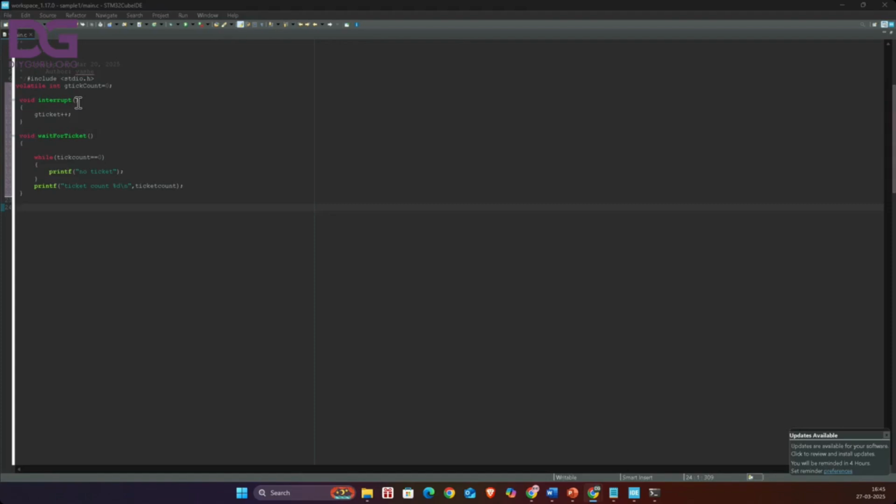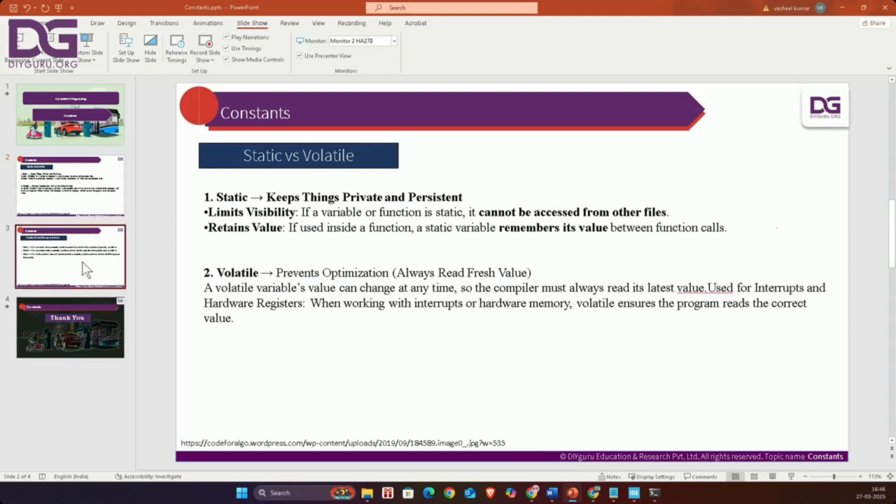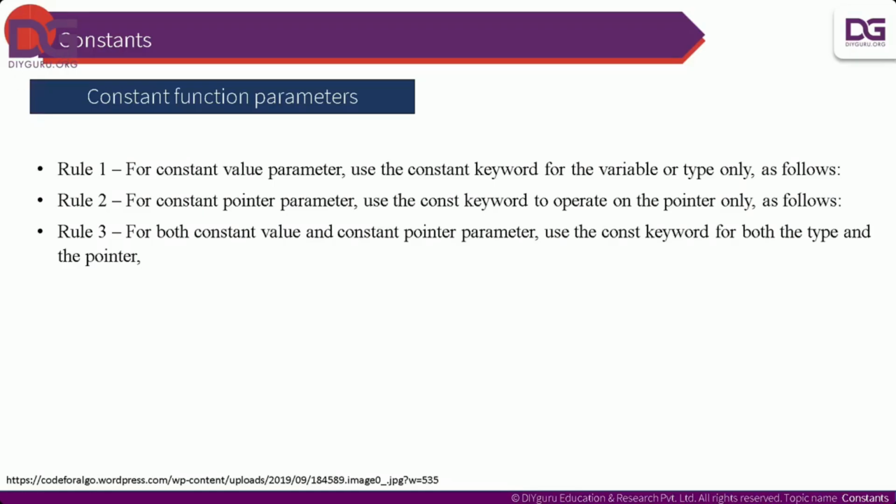Externally it changes it, so this external change will constitute here. If I don't put volatile, no matter what changes I do outside this file, it won't reflect here. It will still be equal to 0, so it will just keep displaying no ticket, no ticket, no ticket. But since I put volatile, if I change it externally, say from another file or function code that calls this function, it will take that fresh value and update. So that is your volatile, and this is the difference between static and volatile.